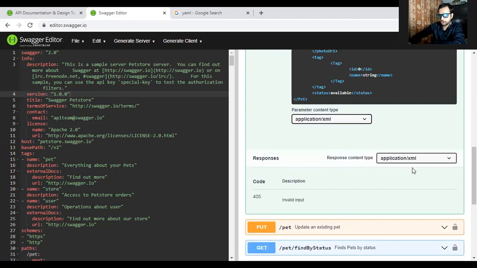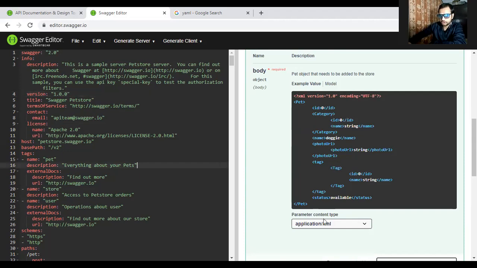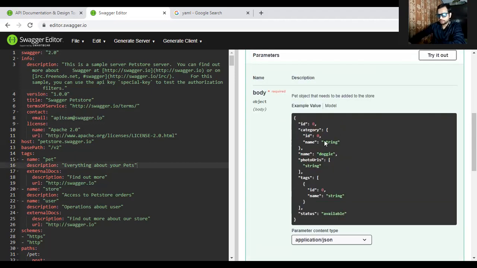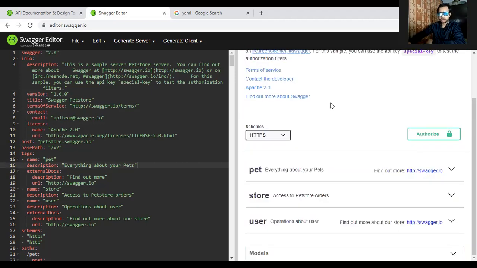And similarly for the response as well, JSON and XML. Right now there is no response body, so we don't see any difference, but we can see it in the body. It's an XML request and a JSON request. Whichever way you prefer, you can keep it. You can also remove JSON and just keep XML, or remove XML and just keep JSON. Depends on you.